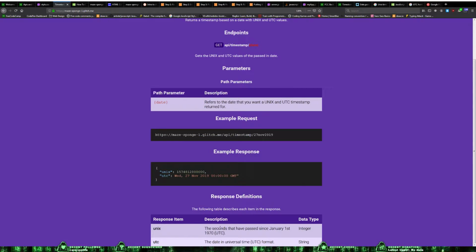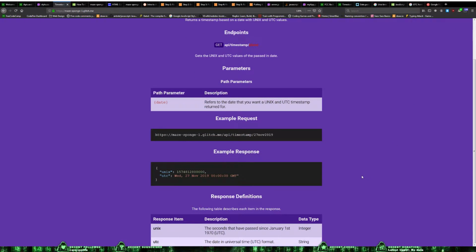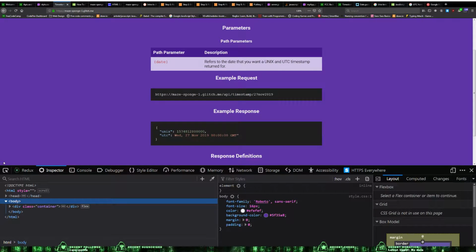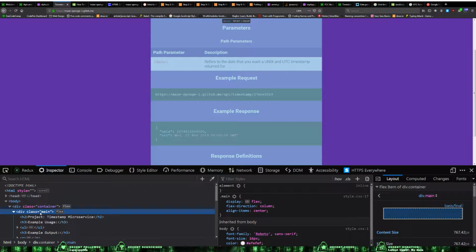Response item Unix description. The seconds that have passed since January 1st, 1970, UTC. I said they were too small before, but now I feel they're too big. Actually, if I 100% this, because I am zoomed in. Yeah. I want this to all fit in one line, that's the thing. Then again, why is main so small?